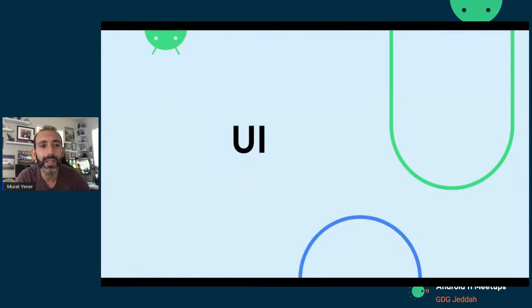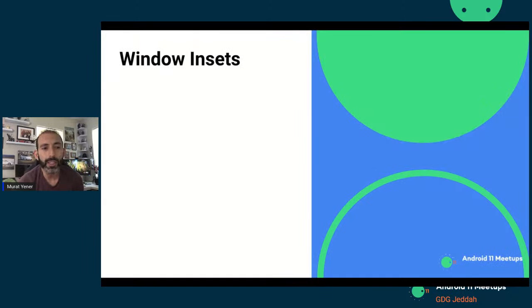But first, let's start with the UI. Why? Because UI is the most visible part, and both developers and our users see the UI changes first. When we look at the UI changes, I guess we need to start with the WindowInsets API, which is significantly improved in Android 11. Basically, this is to help you work with different kinds of windows that can affect insets, such as the status bar, navigation bar, and the IME.